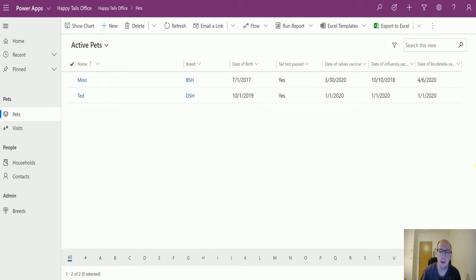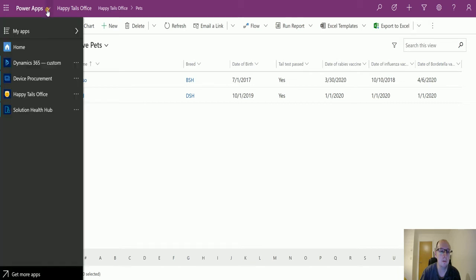So this is a model-driven Power App. I think this was from training materials that I was going through to create the Happy Tales office. Up in the top left we have Power Apps, and a little arrow next to where it says Power Apps. We also have the name of our model-driven app here, which is the Happy Tales office, and we have the breadcrumb that we're kind of used to. If I select the little arrow next to Power Apps or Power Apps itself, it pops out a little app window next to me.